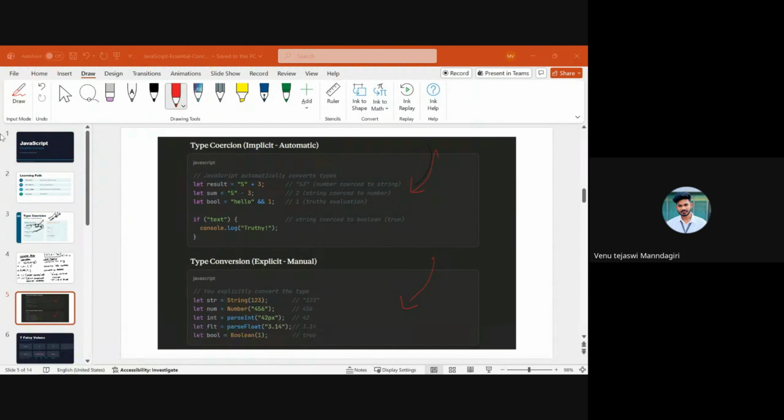Because you're telling JavaScript that you want to perform the concatenation. It is the rules of JavaScript.